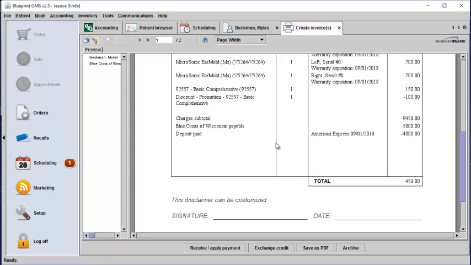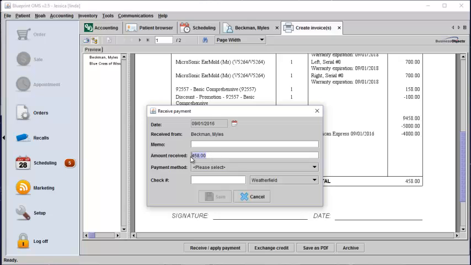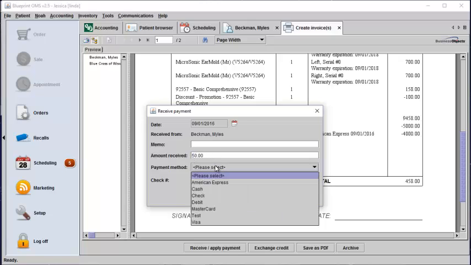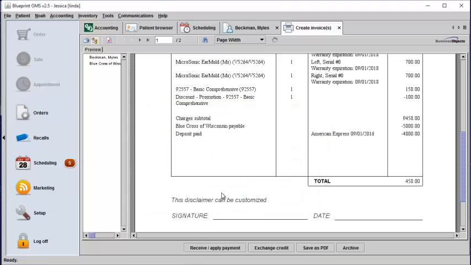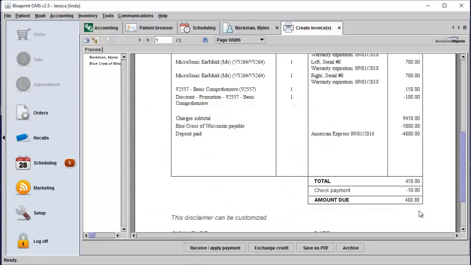There are two ways to take a payment. You can click Receive and Apply Payment directly on the invoice, type in the amount received and the payment method, and that will adjust the invoice for the patient. Make sure to archive this invoice for your records.